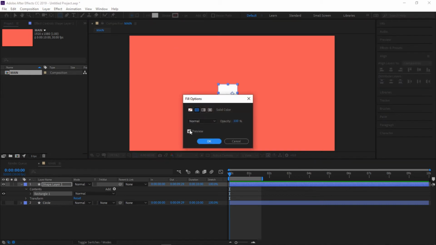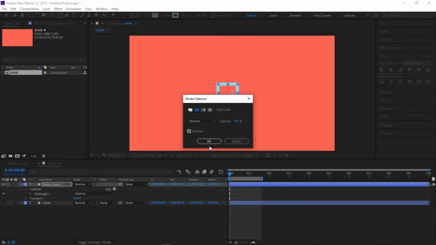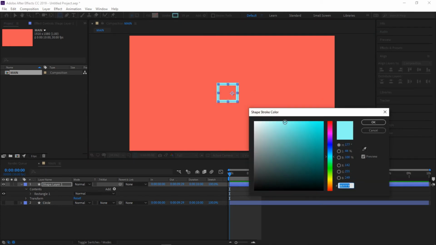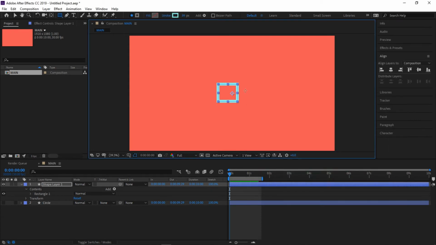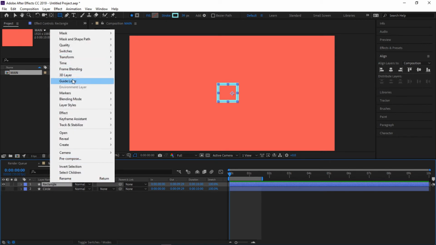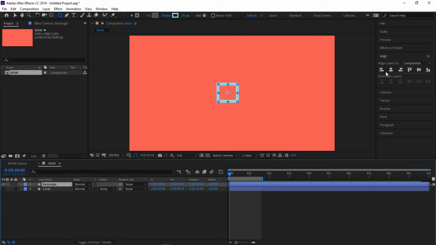Let's turn off the fill and let's enable the stroke. Around there, the color, you can choose any of the stroke. So what we're going to do is we're going to rename it and call it rectangle. Next, we're going to first center the anchor point, transform, center the anchor point, also align it in the center. Maybe let's leave it there.